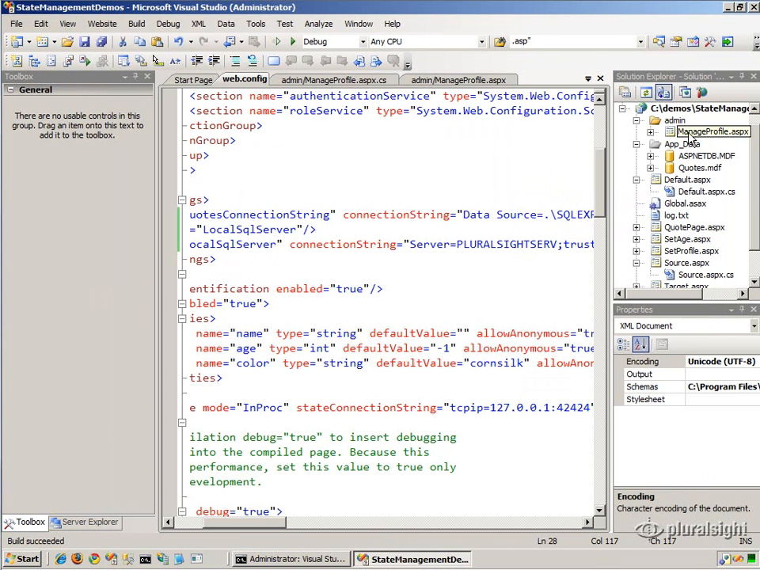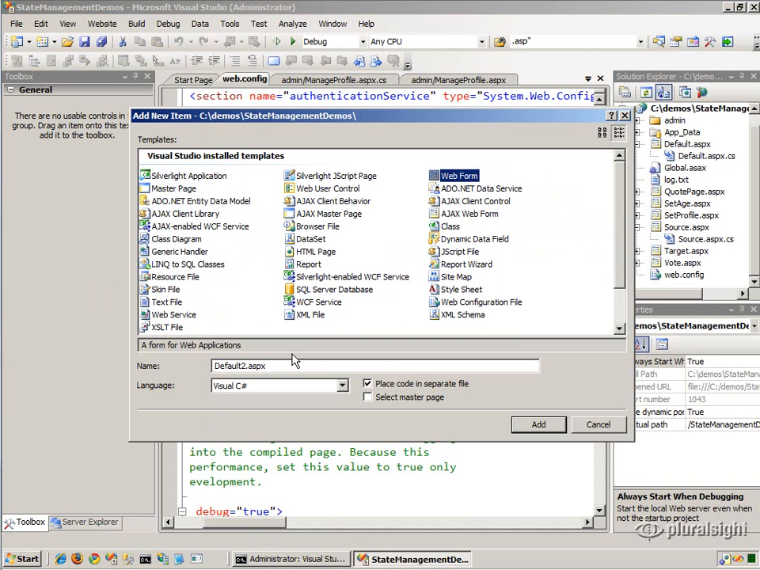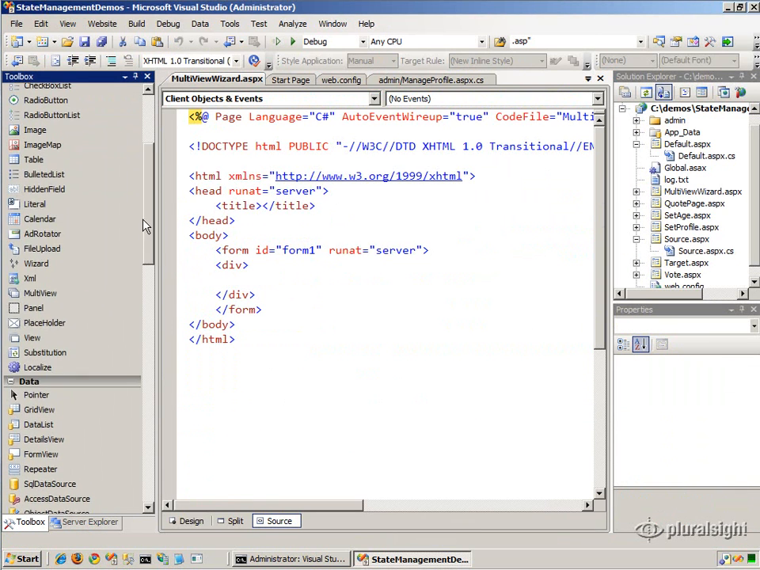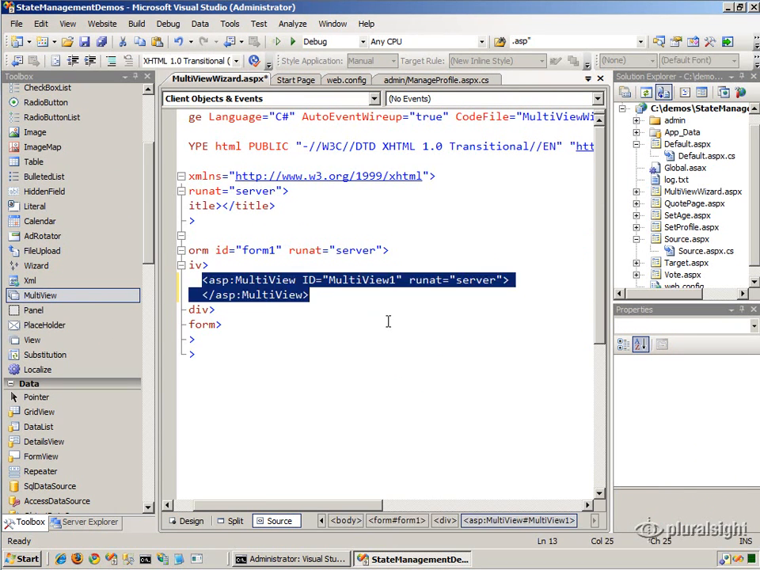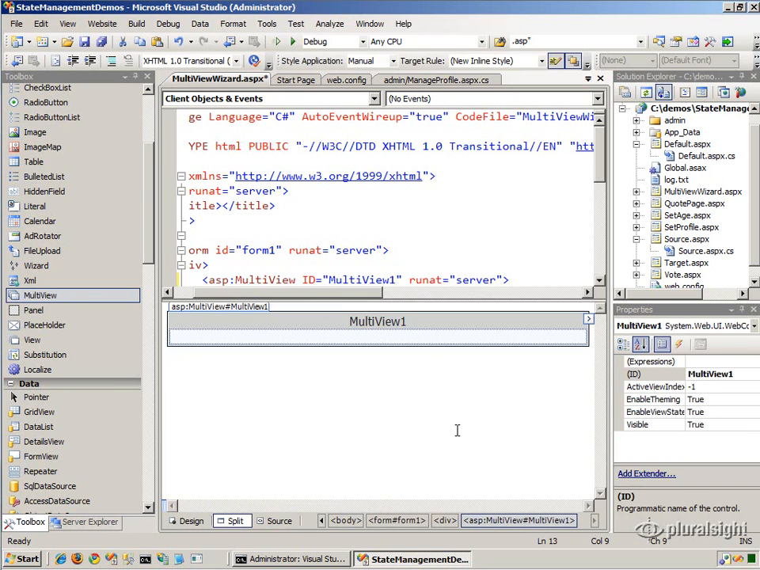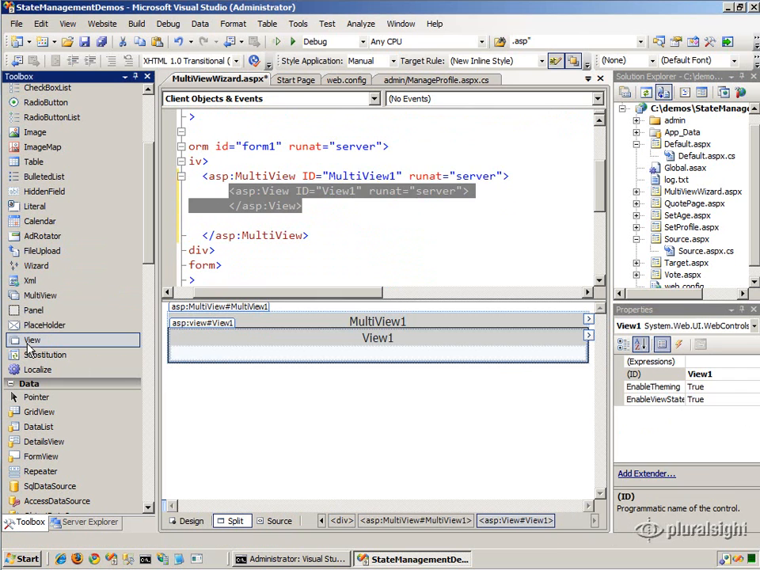So let me just show you an example of each of these controls, and you can try them out on your own. So I'm going to go back into our website here and add a new page for multi-view wizard, we'll call it. And what I'm going to place on the page is an instance of the multi-view control. And the multi-view control is going to be a control that houses multiple views. So inside of the multi-view, we place one or more view controls, which I can drop in like this.